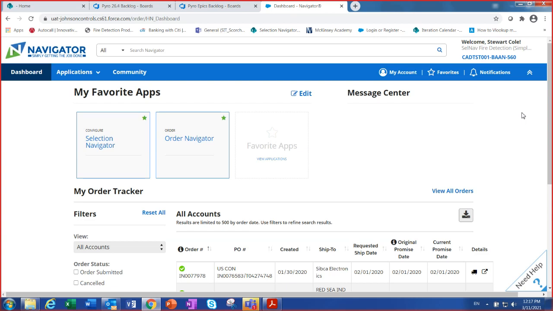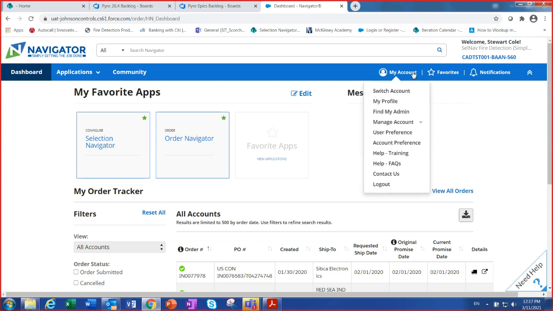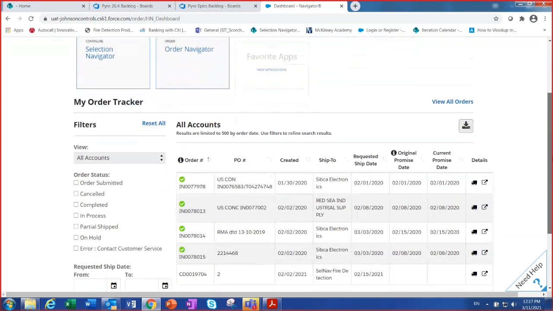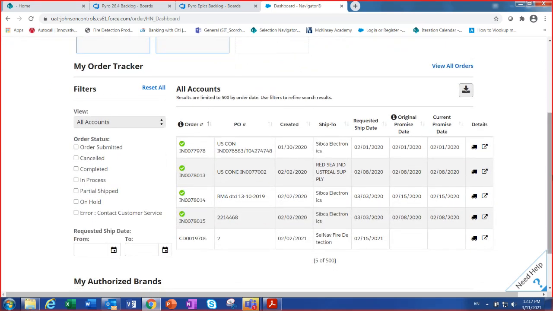Now, as I say, if you're a standard user that's not a delegate admin and you would like access to Order Navigator, then you can request access from your delegate admins. And if you don't know who your delegated admins are, you can click on My Account and you can click on Find My Admin, and it will give you a list of all the delegate admins for your account. Now, when we look at the order tracker, it's populated with order number, PO number, when that was created, who it's going to be shipping to, the requested ship date, original promise date, and current promise date. So there's quite a lot of information there, and each one of those lines represents an individual order.